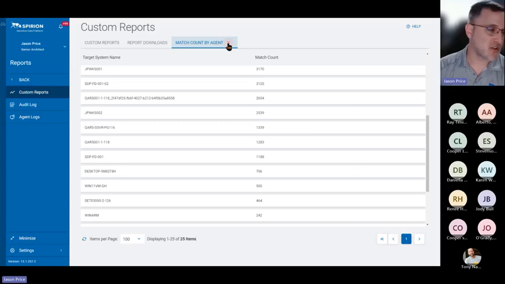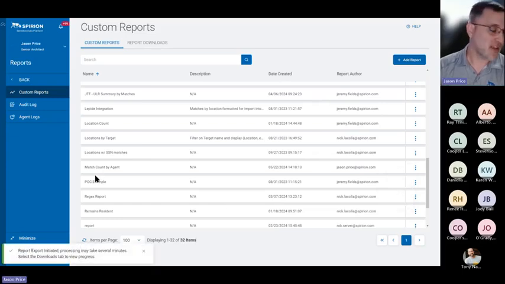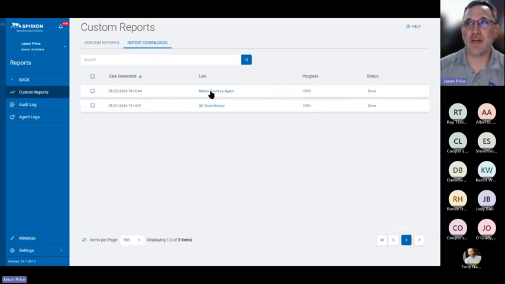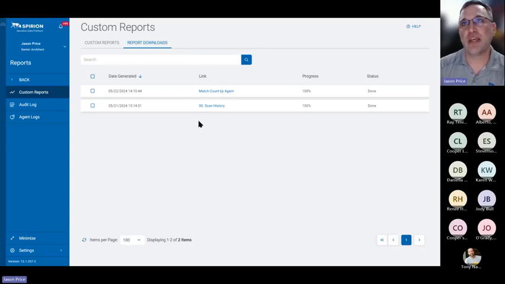We can put restrictions on this report to see who's going to be able to see it. We also have the ability to generate this report, which will create that CSV file that can be downloaded, extracted, taken to somewhere else, and further processed as necessary. That file, when it's generated, will show up in report downloads. You can see we've got match count by agent has been generated. And then this is just going to download that CSV as a compressed document for bandwidth conservation.